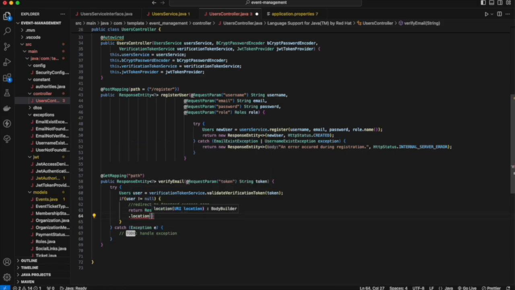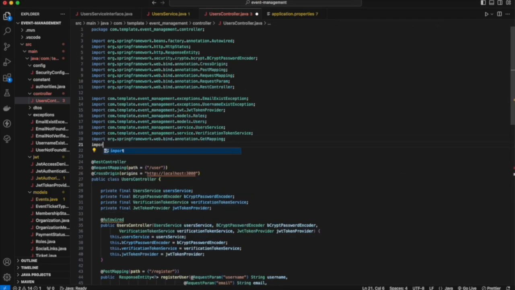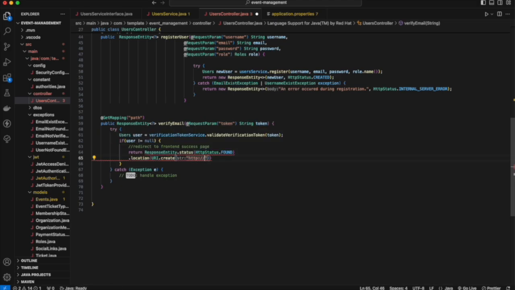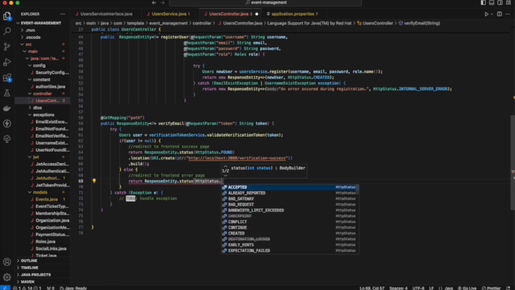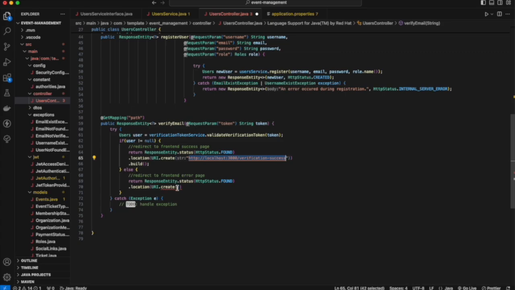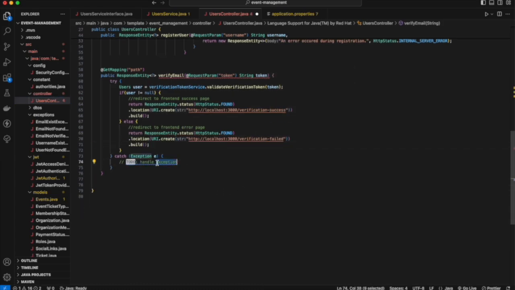So here we will create a new URI. So we should import this manually, I think, again. So java.net.URI, and with this we will be able to create a new path. So localhost, this is the path of our front-end application success page. So, or else we will redirect to front-end error page. So return response entity status dot found, and we should add this here and replace this with verification failed, and here we should catch and redirect to front end error page. No, it's not.